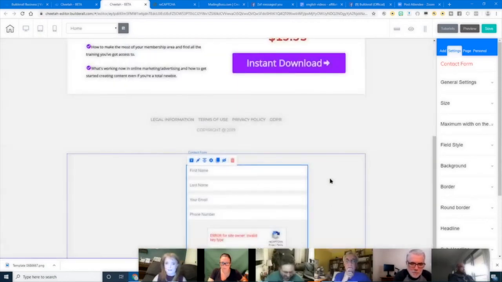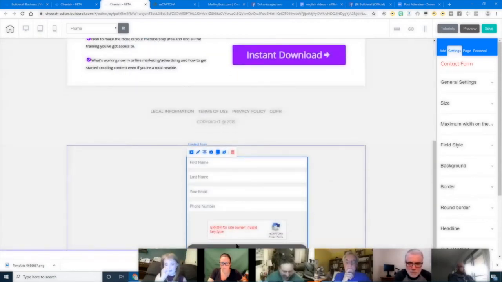So if I click save, you'll see that it says error because it's not on the live site. But once you go save it and then go to the live site, it actually works beautifully. So that's the contact form.